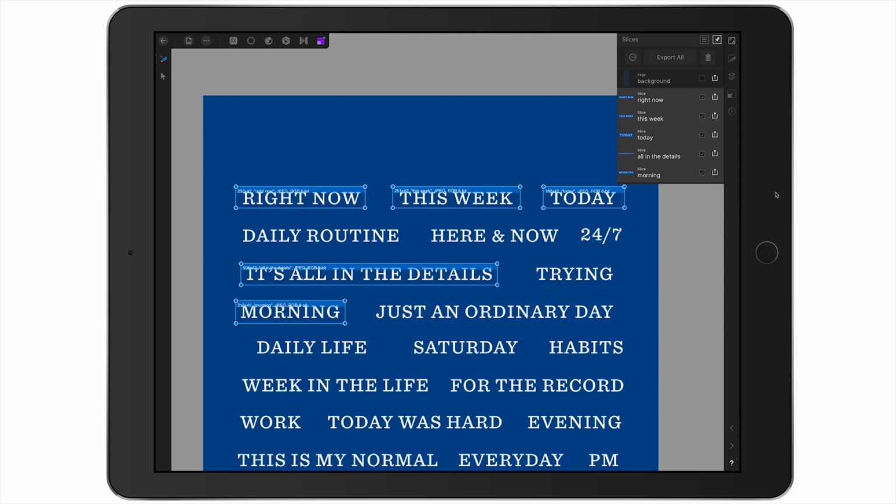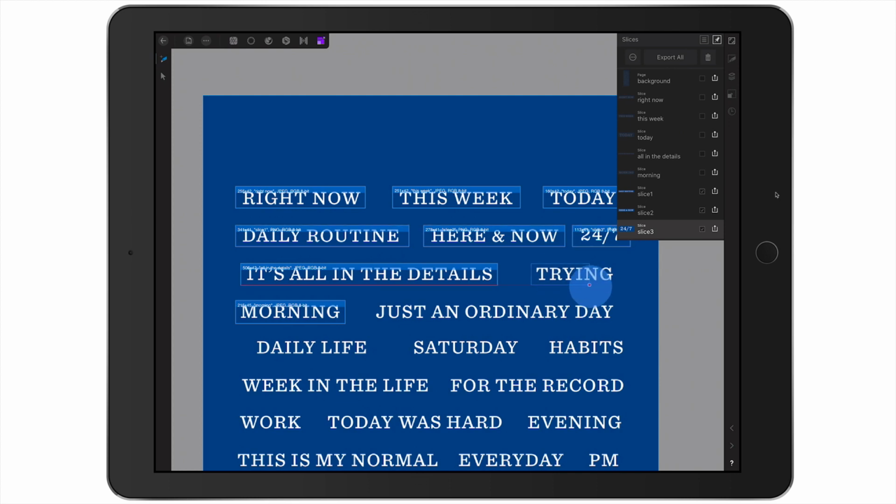So what I would do is I'm just going to tap anywhere on the workspace just to deselect all of those. So what I'd do is I'd come back here and uncheck all of these. And I still have my slice tool selected. So if I was to come over here and draw a box around daily routine, let's make that a little bit bigger. And if I go here and now, and then, 24/7, let's go with trying. And then this one, just an ordinary day. So you can see in the Slice Studio how now I have slice 1, 2, 3, 4, 5, and I want to go back and change those names.